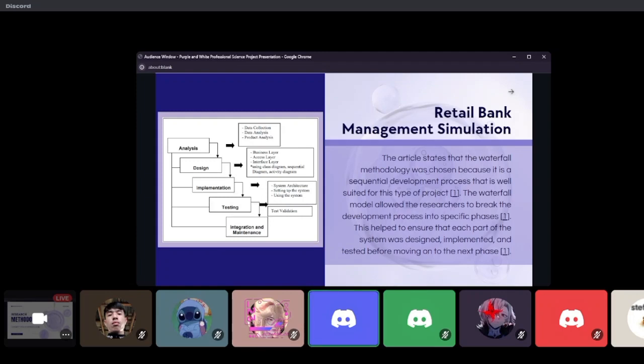So to begin, the article states that the waterfall methodology was chosen because it is a sequential development process that is well suited for this type of project. The waterfall model allowed the researchers to break the development process into specific phases. This helped to ensure that each part of the system was designed, implemented, and tested before moving on to the next phase. Next slide, please.